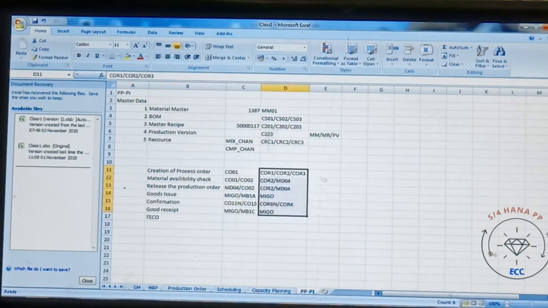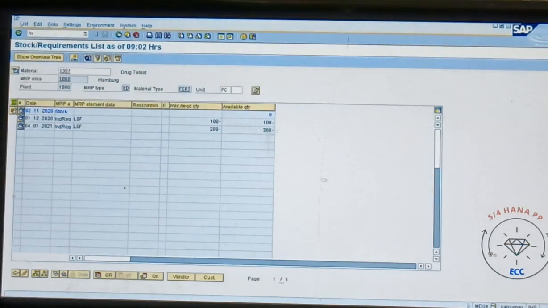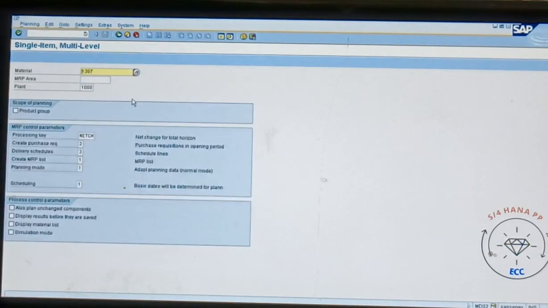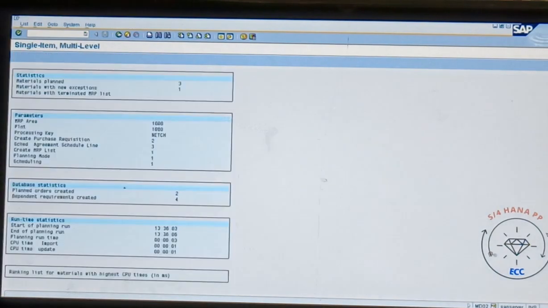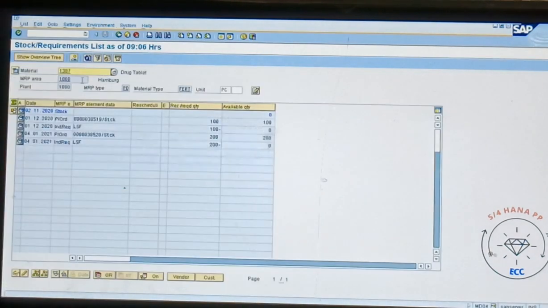So let me go to the MD04 screen. Okay, now what I will do, I will run MRP for this. MRP MD02. All these things will remain the same. There is no change with running MRP or the MD04 screen. Okay, sorry, let me go to the other screen. Okay, so I show MD04. If we go to MD04, now we would be getting a planned order.